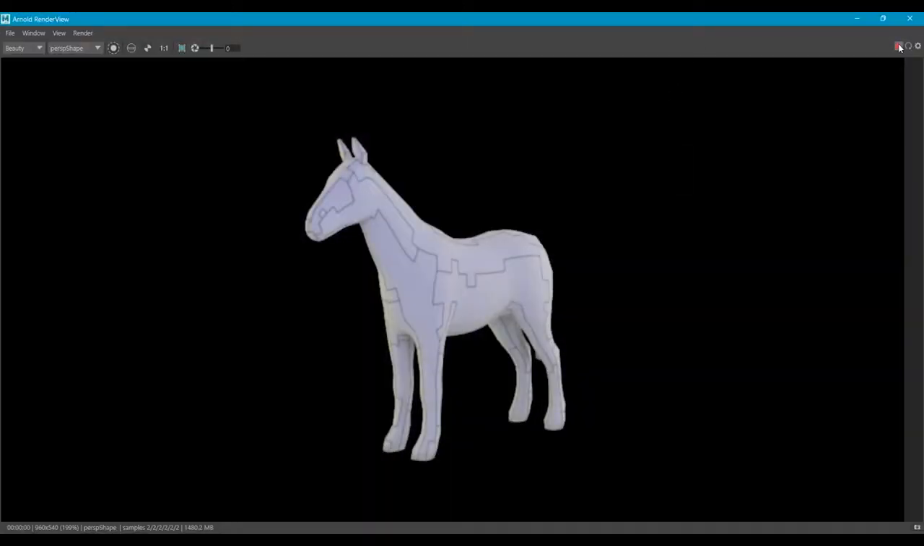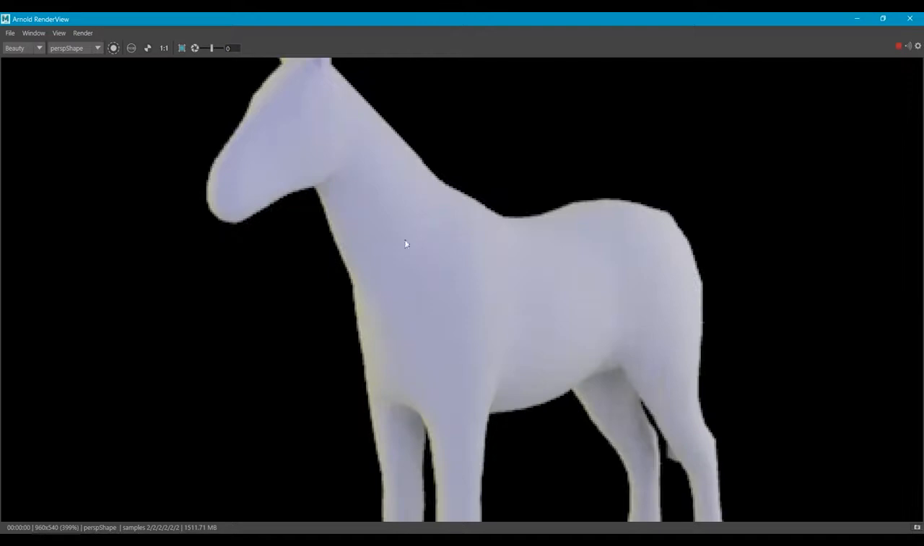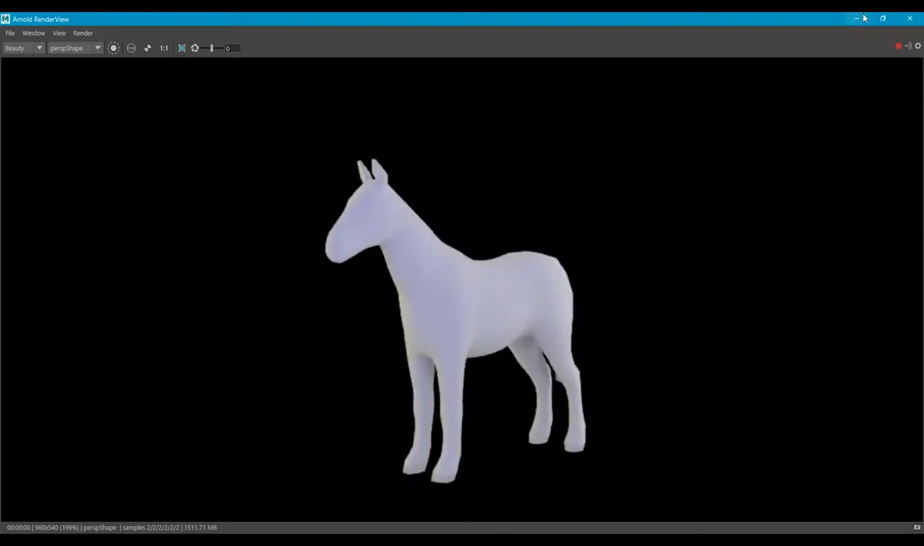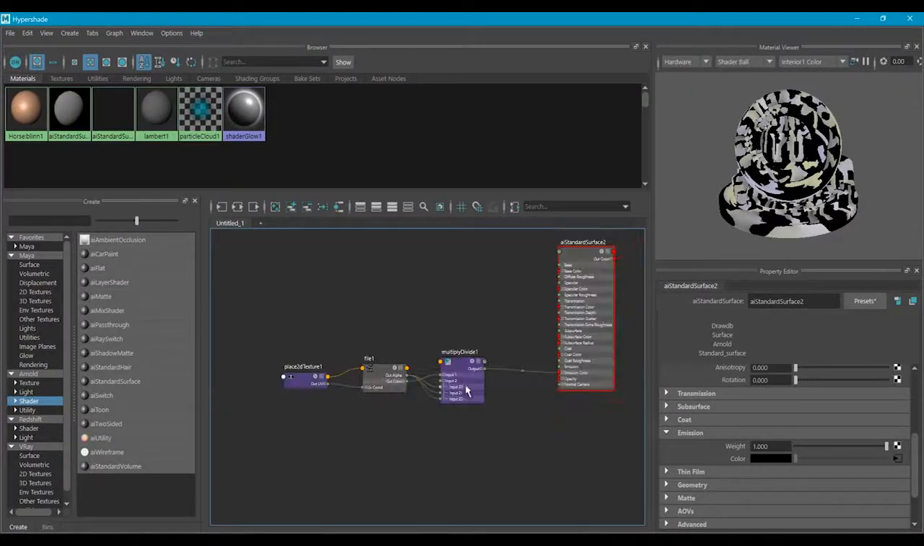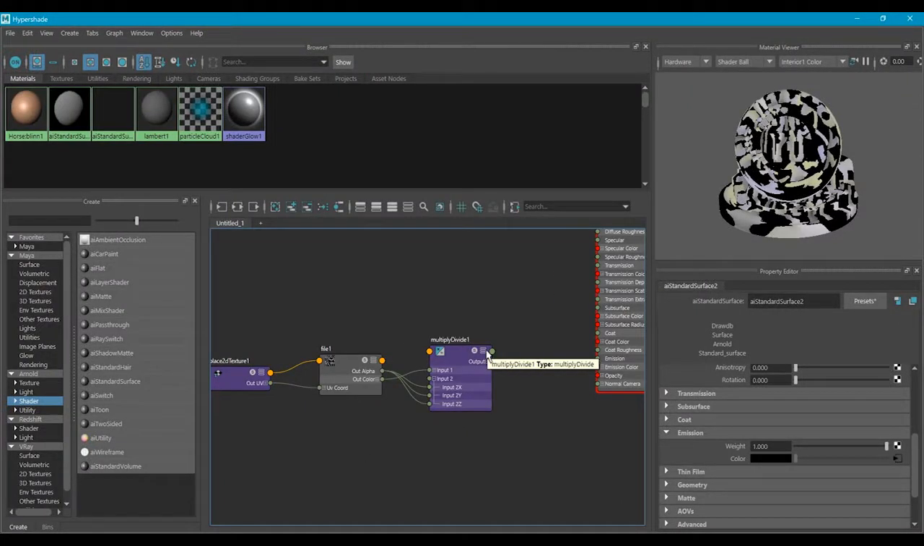So now we're going to render it. All the seams we have on the model are gone. So by this way, you can basically fix the seam you will get in the baking process.